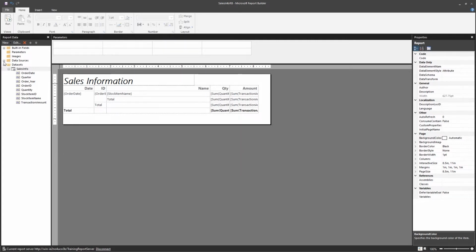In the report data pane, you want to expand your datasets folder if necessary. Our dataset we named Sales Info. We're going to right-click on Sales Info. Now, I just want to point something out here. Notice that query is dimmed out. You cannot get to the query from here, and the reason is because we're using a shared data set. So we would have to go to that original shared data set and modify it in order to do what we need to do. And we don't want to do that.